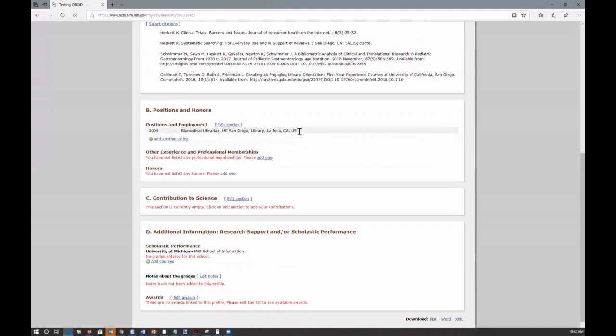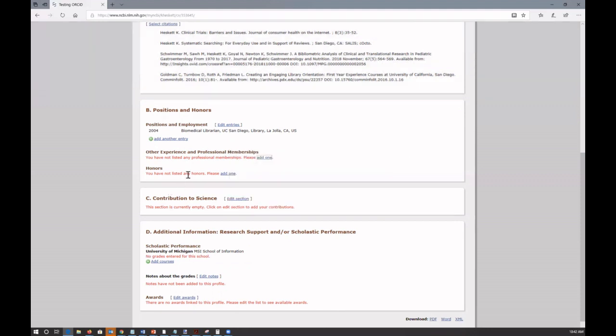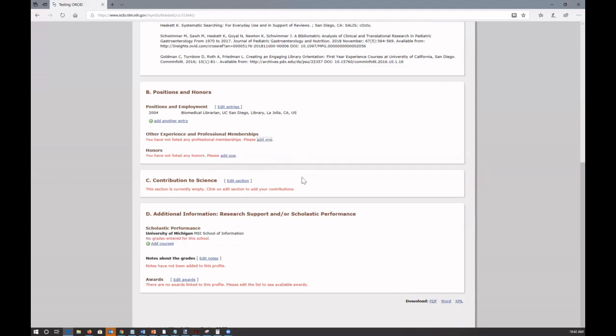It pulled in my position, my current employment. I could add another entry if I needed to. It didn't pull in my professional memberships, so I'd have to type those in. It was on my ORCID profile, but they didn't pull it in. They also didn't pull in, well, I didn't have any honors to pull in. But I think some of this information comes in a little bit better with ERA Commons.